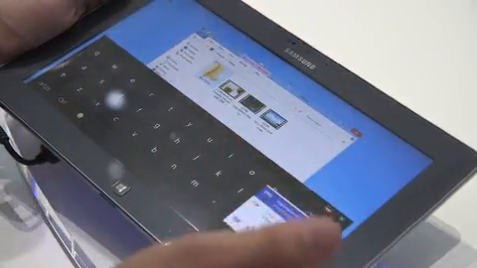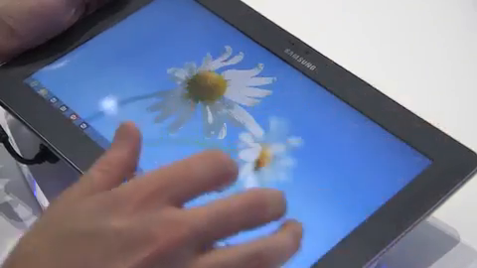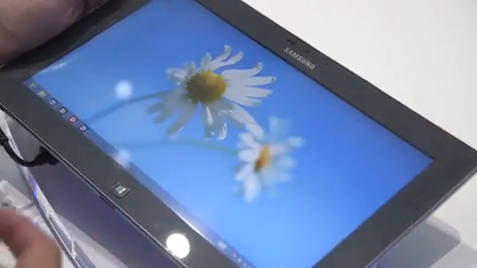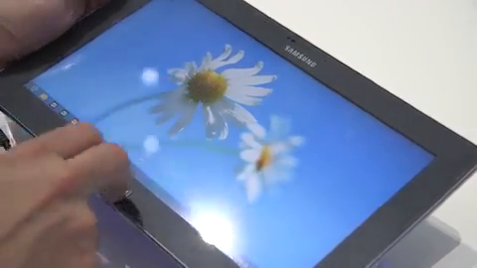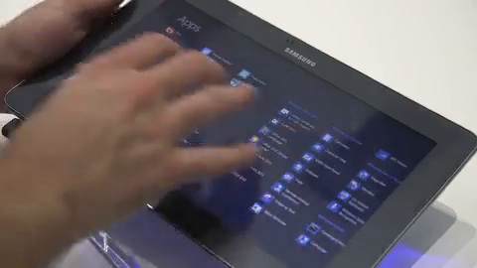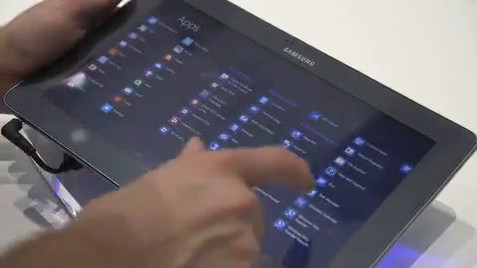Obviously, you can see this is not entirely optimized for a touch experience. A lot of what you're going to see in the desktop mode is still better suited for a keyboard and mouse, but it is there. All right, and you can see the apps. You've got the basic apps. You've got Microsoft Office. We'll go back to that in a second.